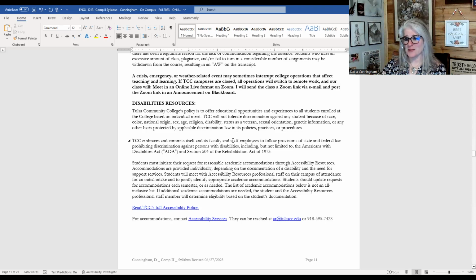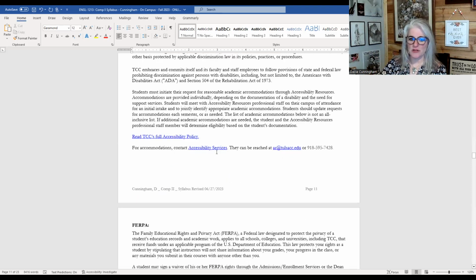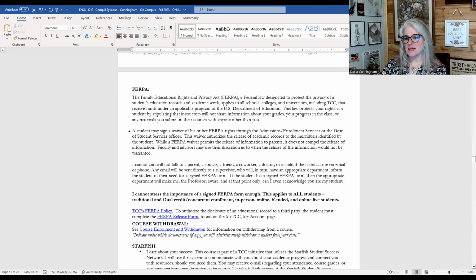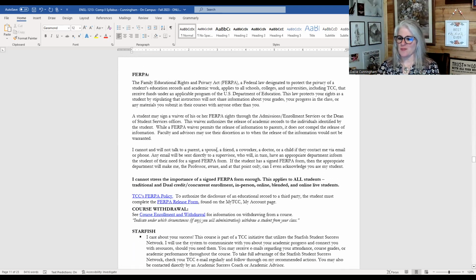You don't bring that to me. You don't bring that to your other professors. You do that with accessibility resources. Now, the next thing here is, like I said, your parents cannot be the ones to come up here and be like, but. No, FERPA, the Family Educational Rights and Privacy Act. This is a very important component of college life.